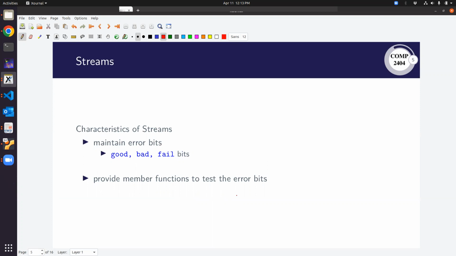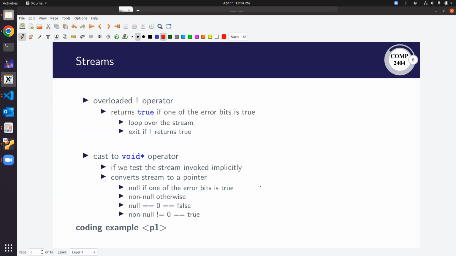So each stream maintains some error bits. So we have a good bit, a bad bit, and a fail bit. And then there are member functions we can use to test the error bits. And there are different things that can happen that flip these bits. We also get the overloaded not operator. So what that means is that we can test a stream directly, right? It returns true if one of the error bits is true. So I could say if not cin, which means if the stream has gone bad, then we will do something.